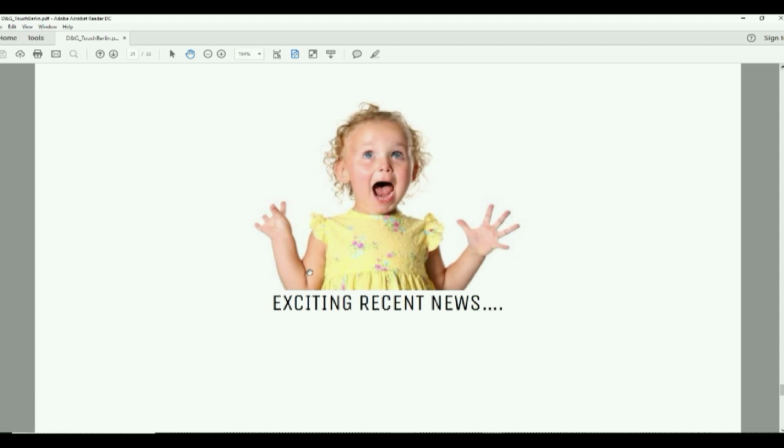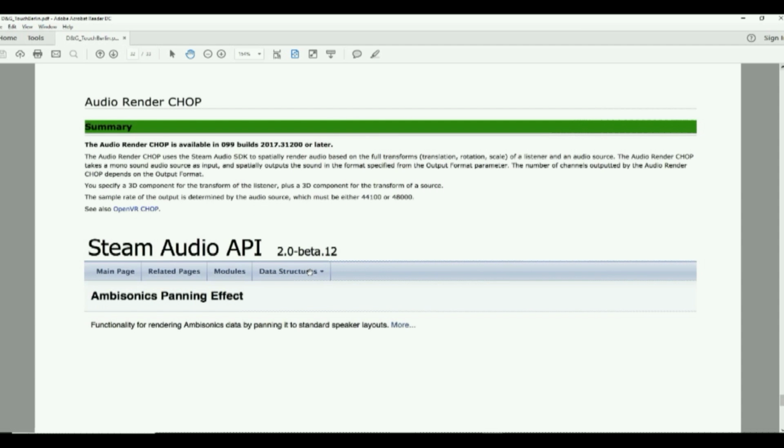So yeah, we've got trajectories. There's this exciting new development. If you guys have been paying attention to the change logs on the experimental builds, you'll, I'm sure, have noticed the Audio Render SOP, which basically compiles the Steam Audio API into a node that you can start doing spatialization directly in TouchDesigner. Oh my god!